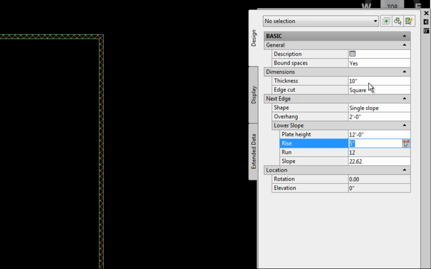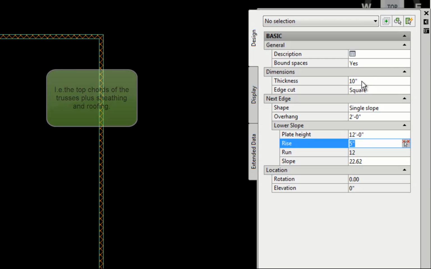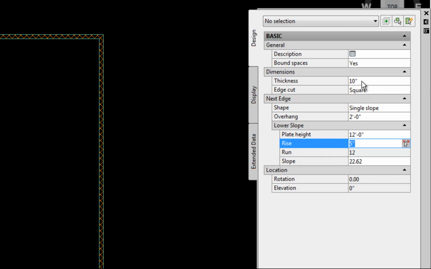You also have your thickness, so that represents the roof itself. So you kind of have to think about how you're using the roof. Are you going to cut sections, or are you just trying to create a 3D model? If you're using a thickness of something like 10 inches, then it kind of represents the framing of the top of the roof in addition to the sheathing and then the finished roof material. Your shingles or whatever you would want on that.